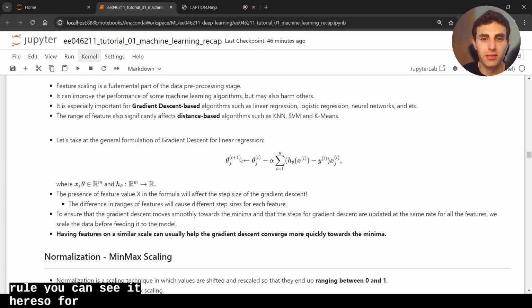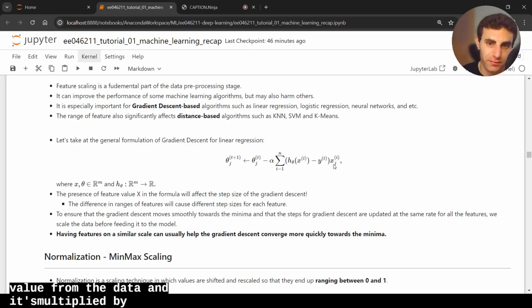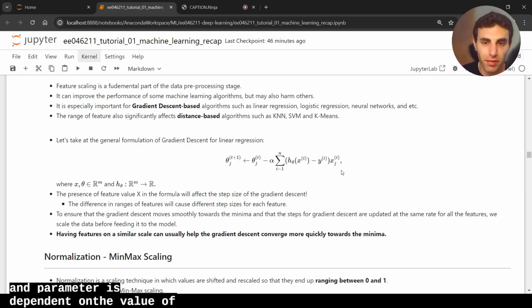In each iteration of gradient descent, we're going to take some step alpha in the direction of the gradient, and the gradient in the case of MSE is calculated as follows. We have the output of the regressor minus the ground truth value from the data, and it's multiplied by the feature, by the jth feature. So the jth parameter is dependent on the value of the jth feature.